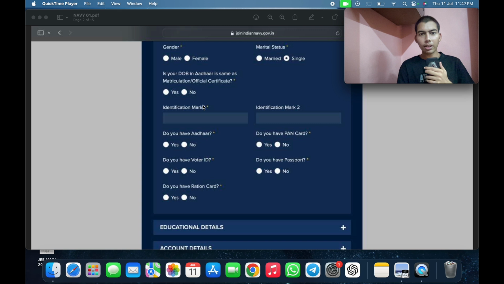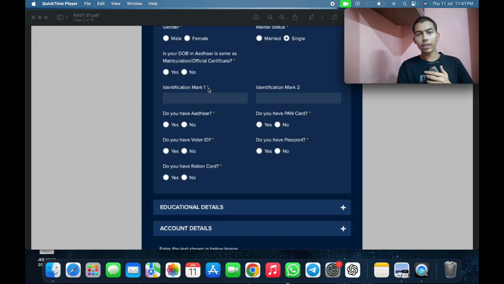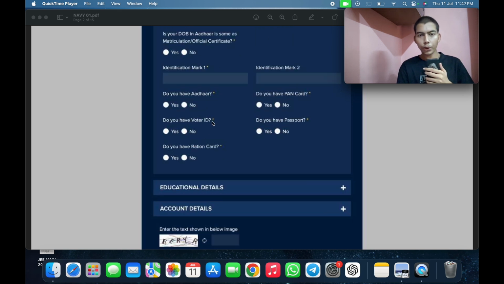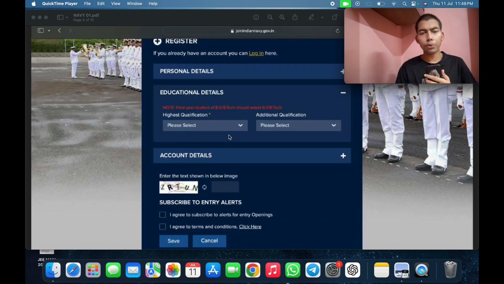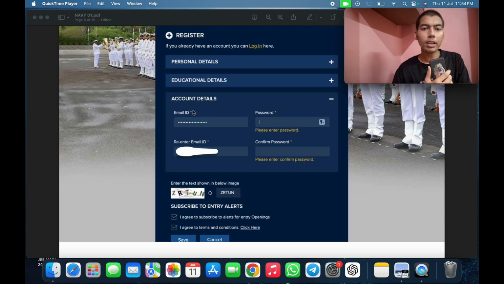Next we have to select our gender, marital status. If your date of birth is the same in all the government certificates, then you have to select yes, otherwise no. Here the identification mark is necessary, so write your own. Then for Aadhaar, voter ID, ration card, PAN card, passport you have to select yes or no. Here for the PCM student you have to select 12 science, and in the additional qualification you have to select the PC. Then in the account details you have to fill in your email ID, then the password.